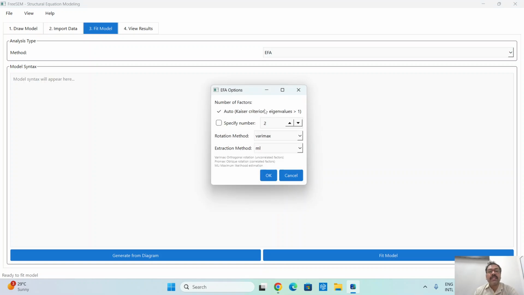The automatic option is the Kaiser criterion. I don't want automatic, because I'm afraid this will fit a single factor, a generic one-factor model. I want two factors. You can also increase your number of factors here. In my diagram I have three latent variables, so I assume three factors.